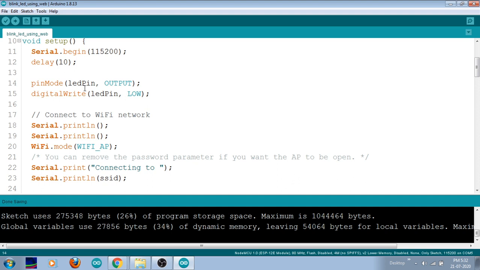And next, the server has to be started, right? For that I'm giving a function called server.begin. Immediately your web server will be started. Now the status has to be shown in the serial monitor. For that I'm printing server started. Just Serial.println, in the sense this will be displayed in the serial monitor.